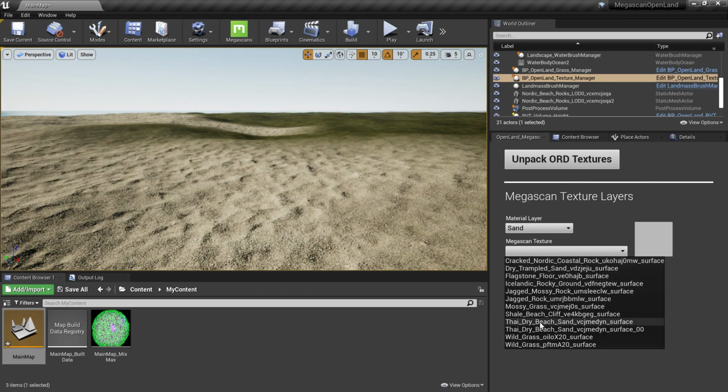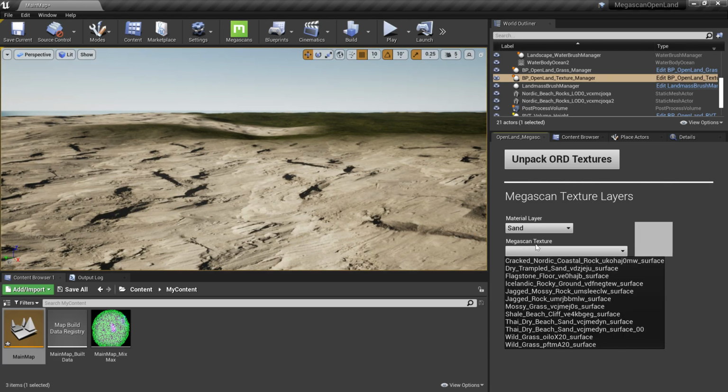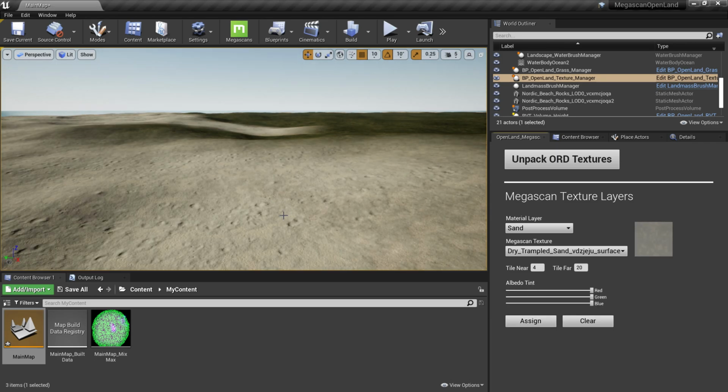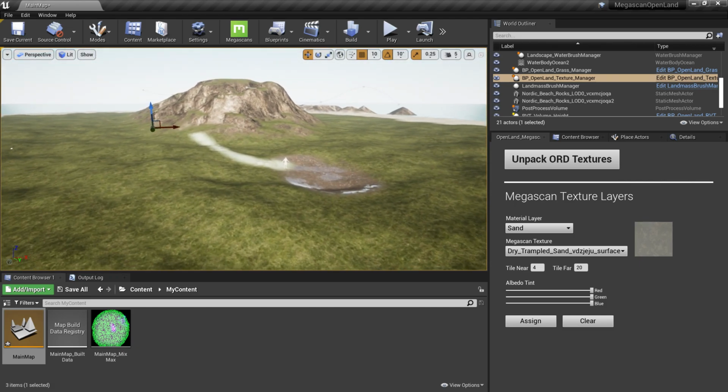Texture, we have something called Thai beach. Give it a try. Wow, I don't like it. And then we have another one, dry sand. Okay. Alright, yep, that might be better. Right, then let's go here.